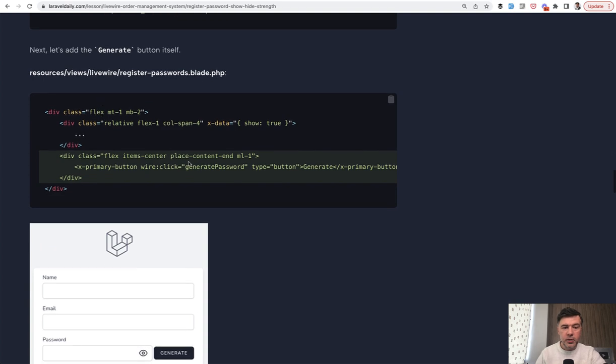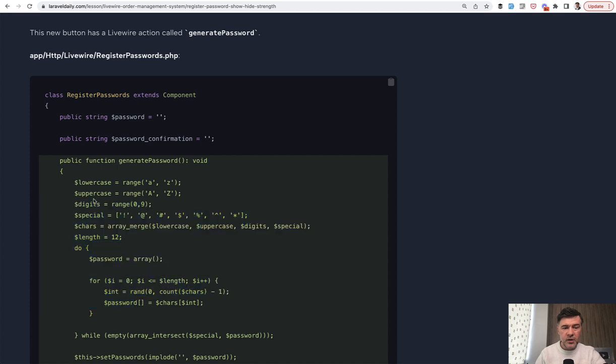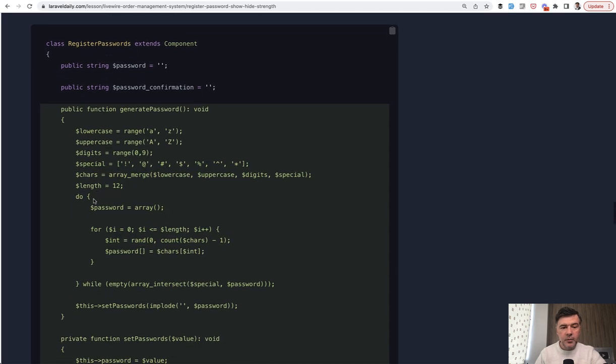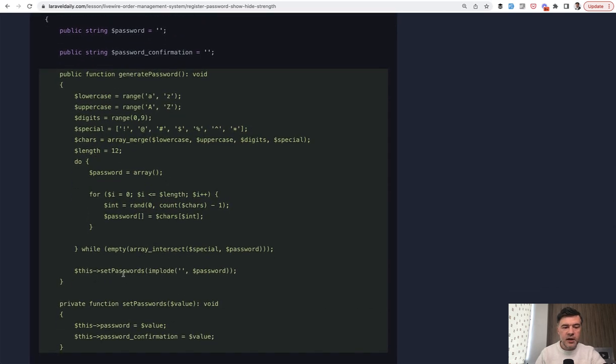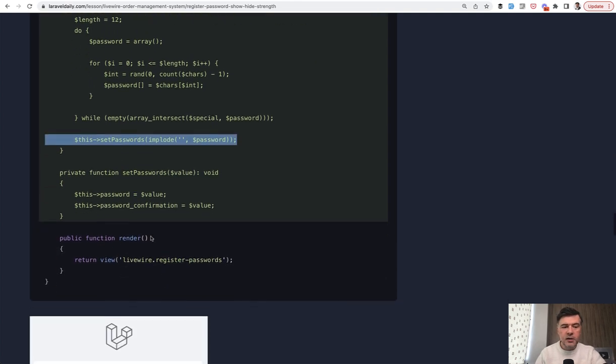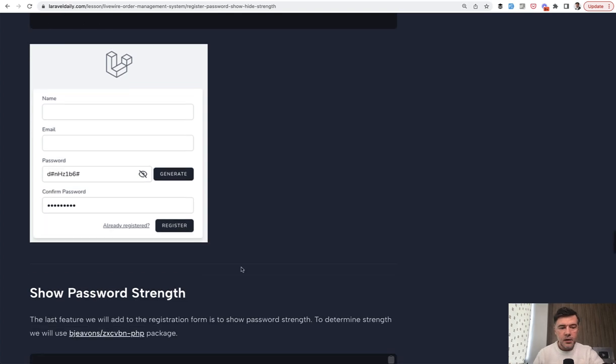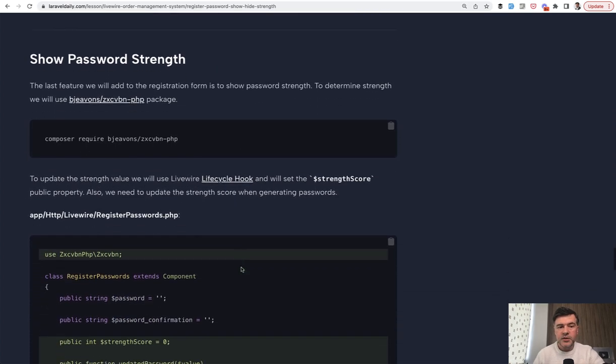We'll have a generate button, which will call wire click generate password. And that generate password would be a function inside of Livewire component, which is this. So there's an algorithm to randomize the password, but at the end, there's a set passwords method, or you can do that inline, which just sets the value of those two properties, which would in turn automatically update the passwords like this.